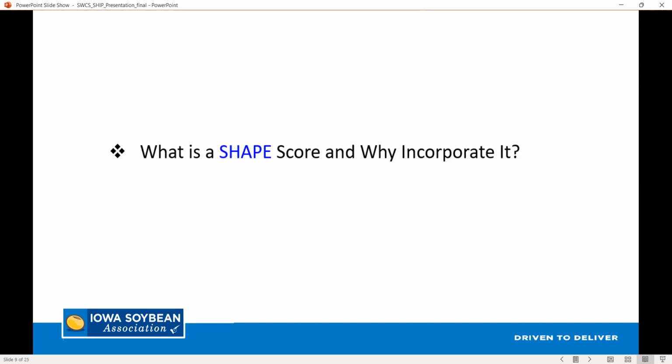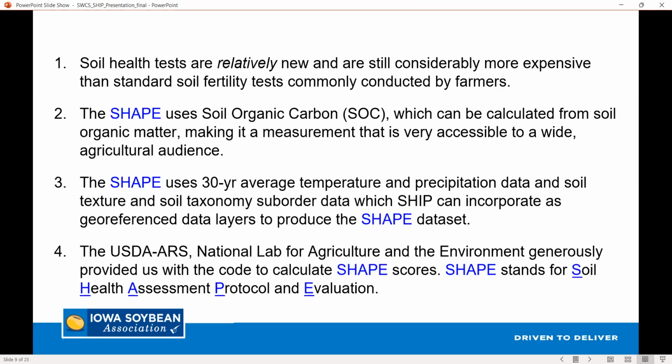Now we get to this, which is what is a shape score and why have we incorporated it into the tool? Well, first of all, soil health tests are pretty new and they are quite a bit more expensive than the standard soil fertility tests conducted by farmers.